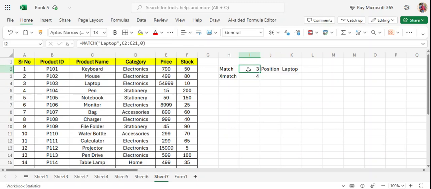When I click here, you can see I selected the range, and that's why it says 3. So here one, 2, 3, 4. Right? So this is the 4. If I select from the keyboard, 1, 2 and 3 only. Okay, so this is the XMATCH function.